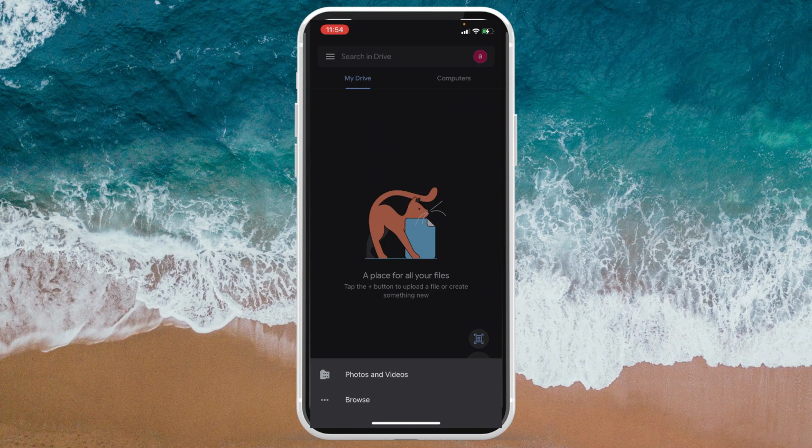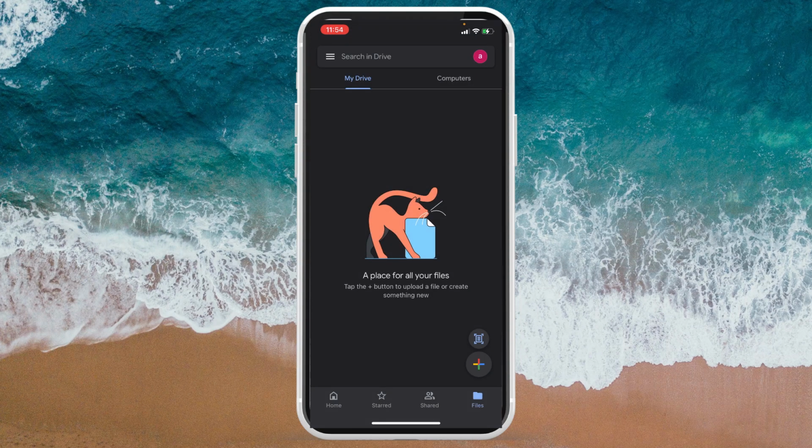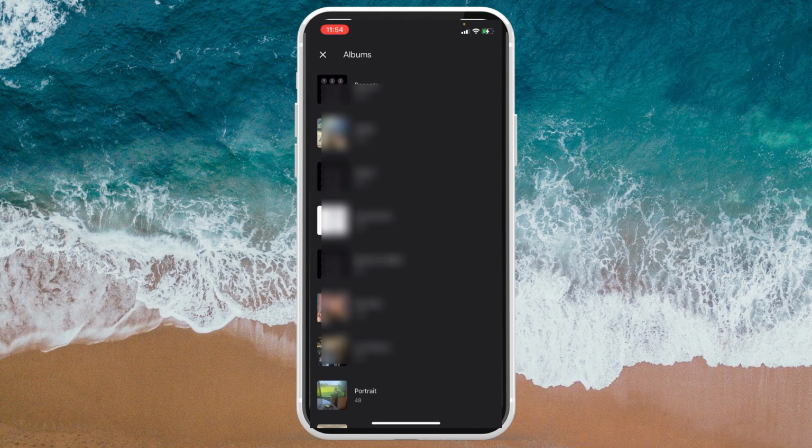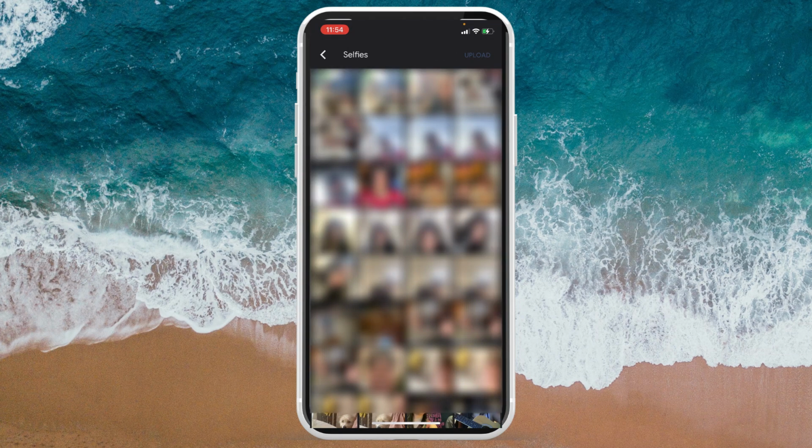For this example, we'll try out some photos in here. Click onto photos and videos. You'll just have to click onto allow full access for that. And right after, just go ahead and choose in an album or anything in there. Like for example, this one, onto the photo that you want to upload.